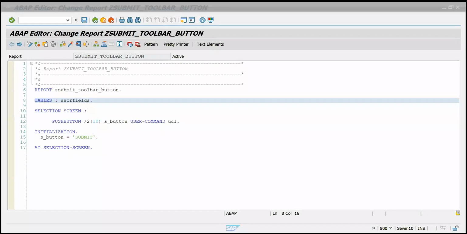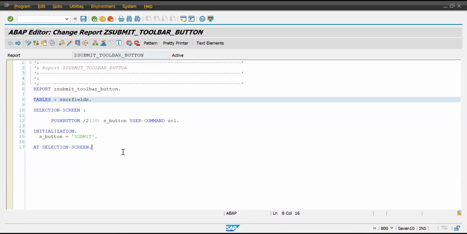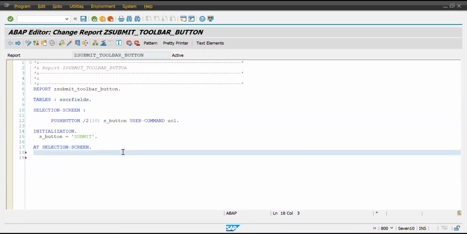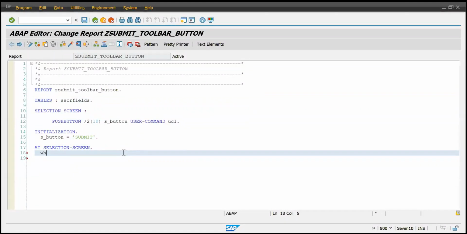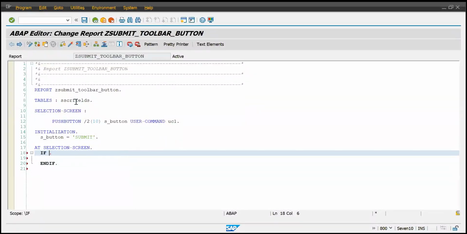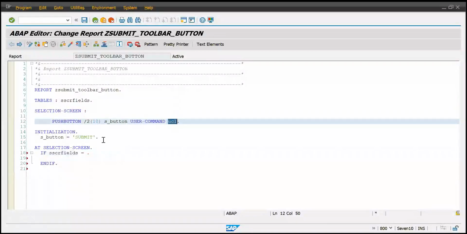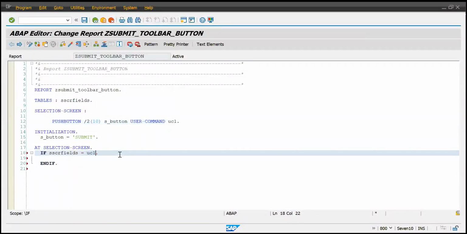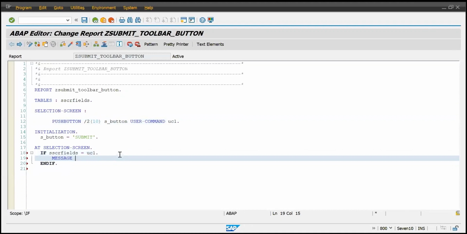We'll see how we can utilize that, or directly we can use this. Let's see here. I'll say IF this SSCRFIELDS-UCOMM equals UCO1, like if I'm giving this button name over here, then give me a message that the submit button was pressed, then type it.